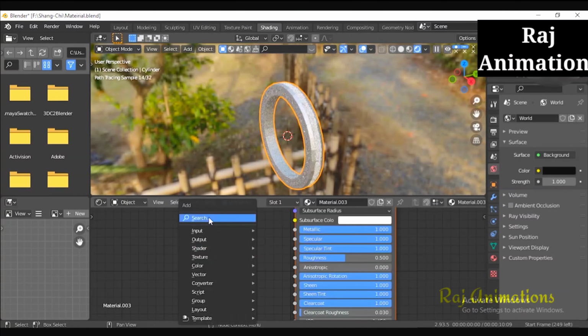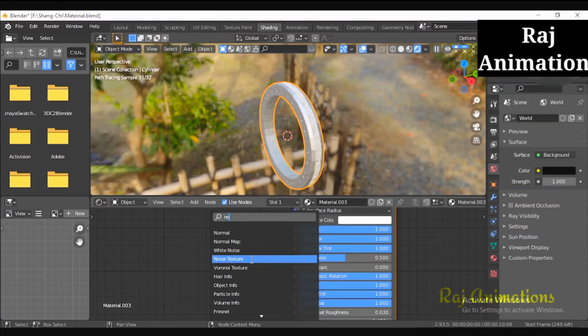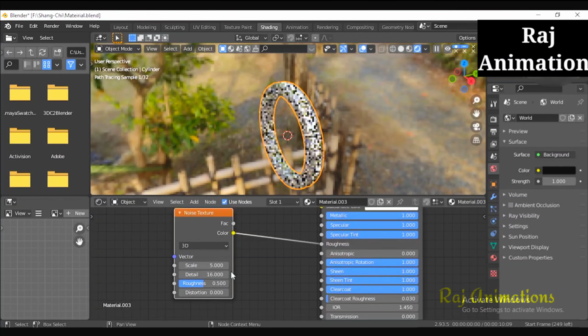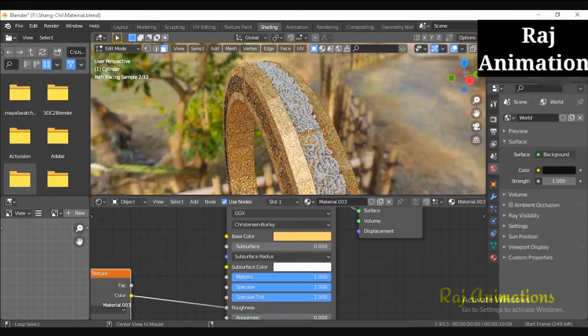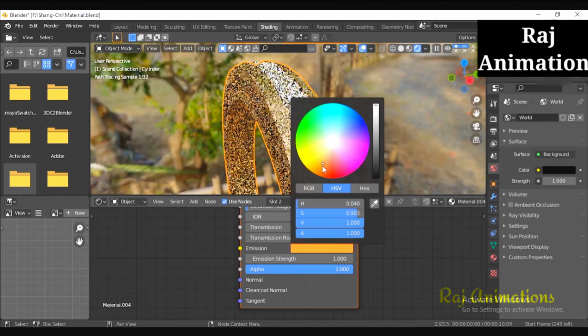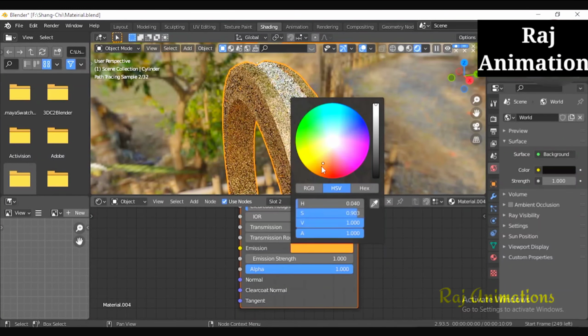Add in a noise texture. Connect the color to roughness. Change the detail to 16 and change the scale to 2. Give it a nice copper color. Add an orange emission color in the middle and change the strength to 5.